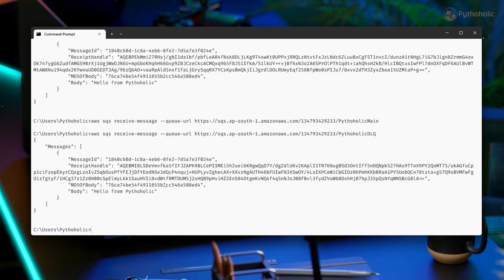After verifying the message has been moved to the dead letter queue, we can initiate a redrive operation to move it back to the main queue. This is one of the newer APIs that has been introduced, and if you're not using the latest version of AWS CLI, you will not be able to execute this particular command. That command is aws sqs start-message-move-task.